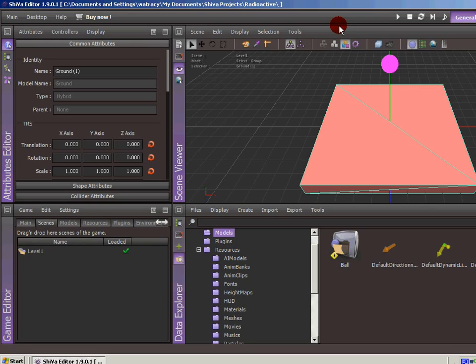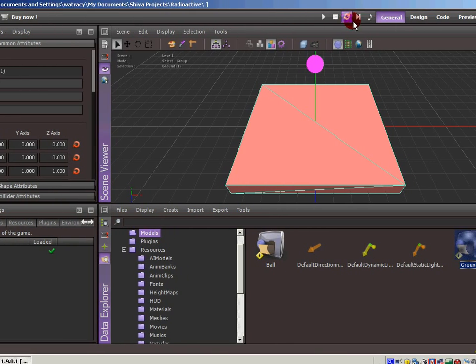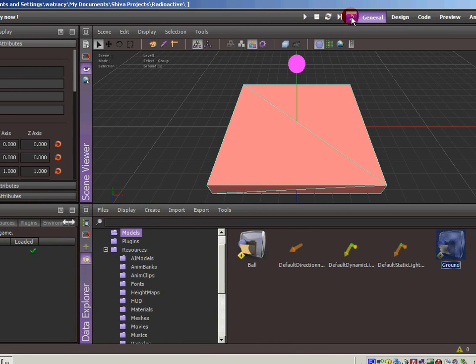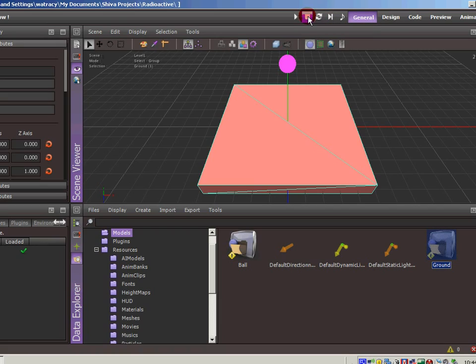So we have these play controls up here. I think I explained them to you before. Basically play, stop, restart, run one frame. What's cool about Shiva is in the middle of your game, you can actually pause it, and then you can go in and edit it while it's paused, and you can move forward one frame, and it's pretty cool what you can do, and it comes in handy.